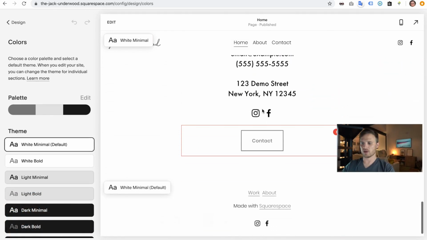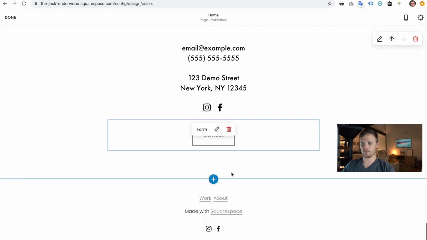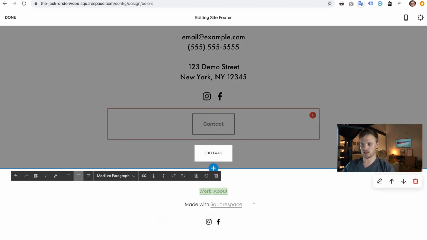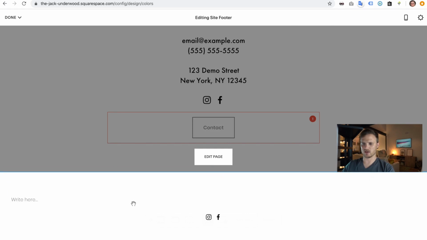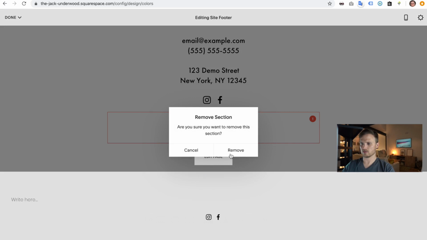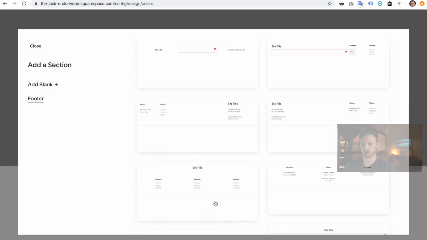Now let's go to the bottom and change this footer area stuff. So I'm going to hit edit again, get into my editor. I don't want these links down here, so I'm going to delete. I also don't want this made with Squarespace, so I'm going to highlight all that. I'm even going to hover over this text block and hit delete. Just deleted the entire section actually, so I'm going to hit plus.